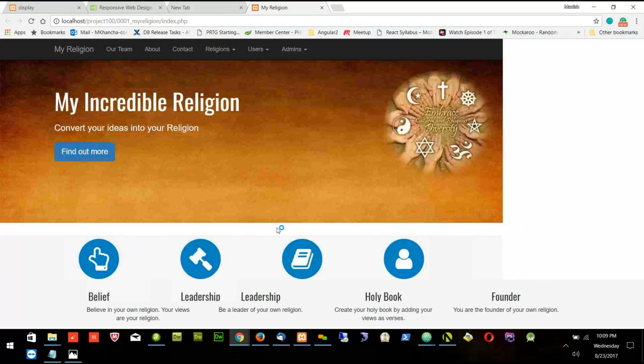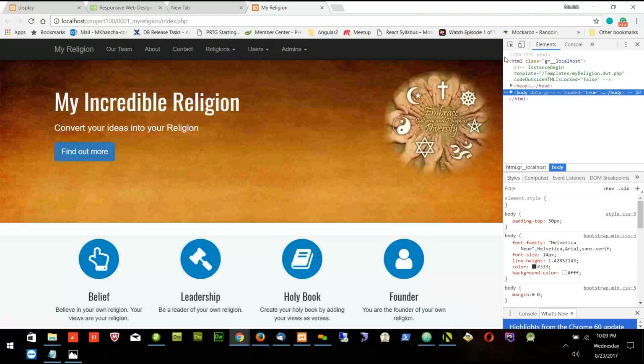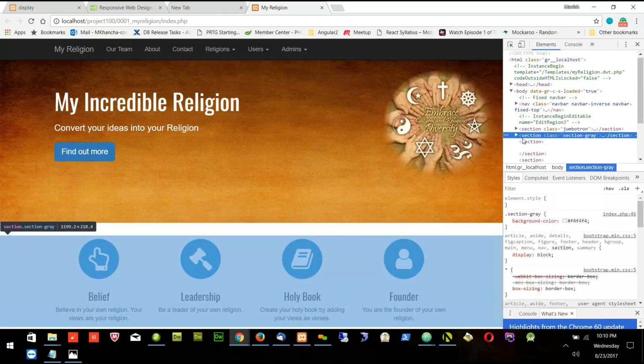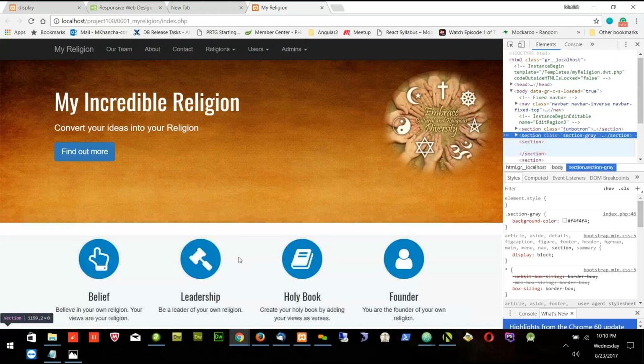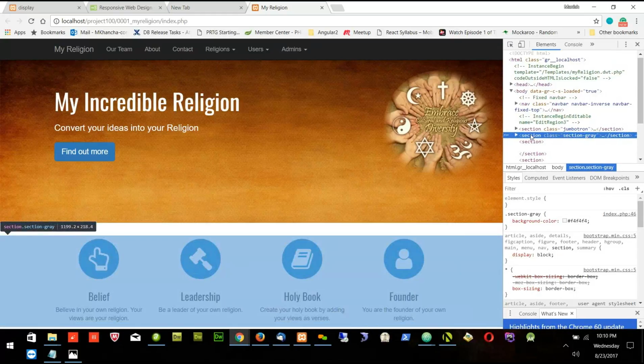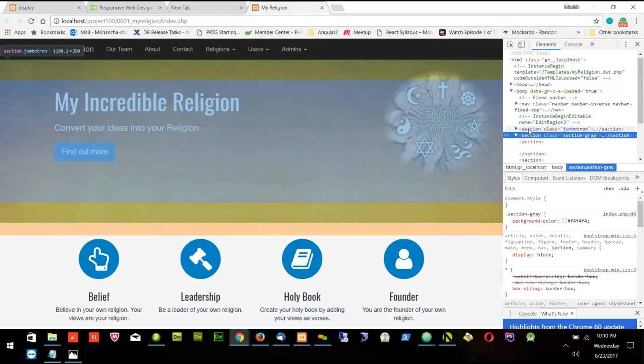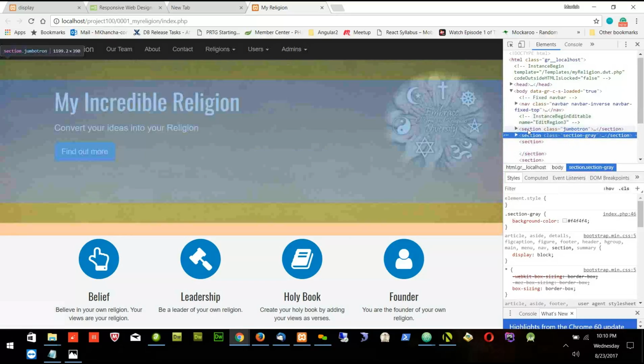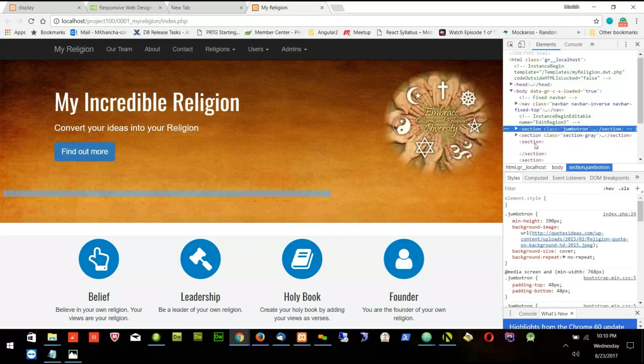If I inspect this spacing, this is my space. If I click this section, you will see the whole blue color is covered by it, and that means it does not have any margin or padding. And if I click this one, you will see yellow coming here when I mouse over the Jumbotron, that means there is some margin or padding.